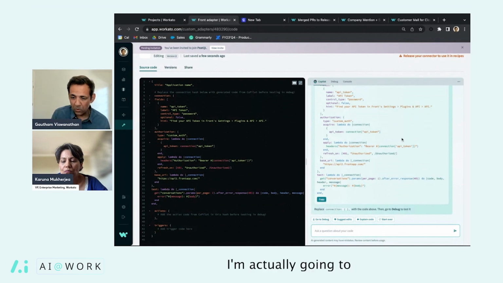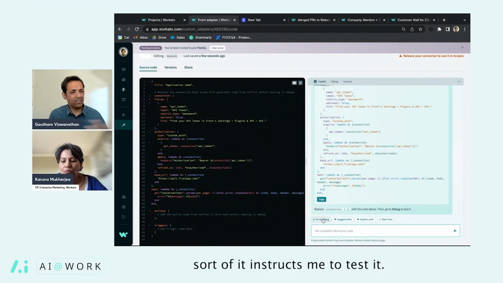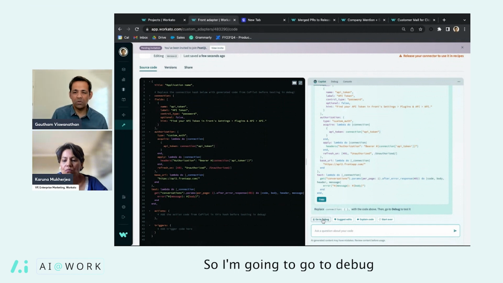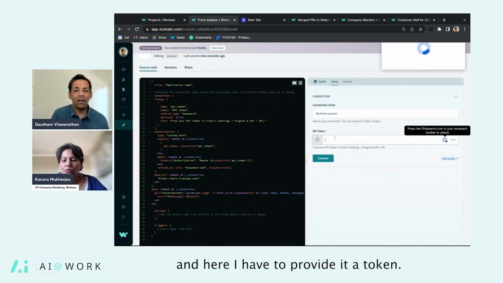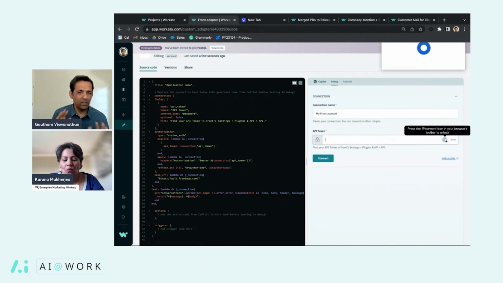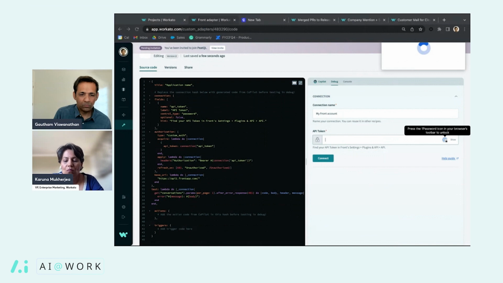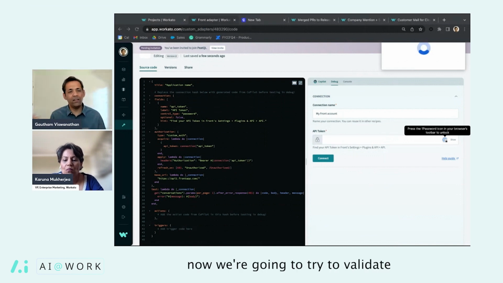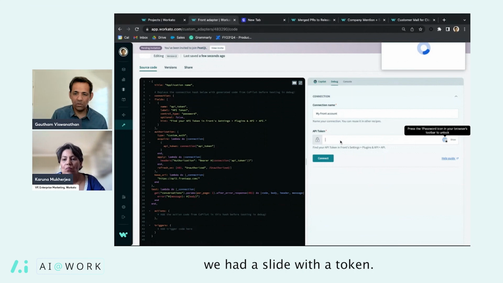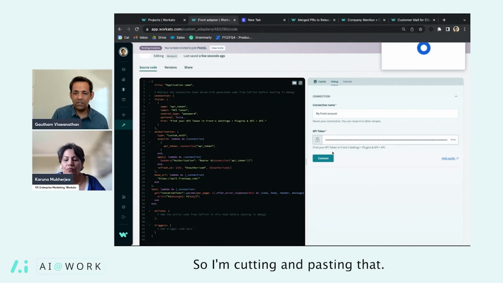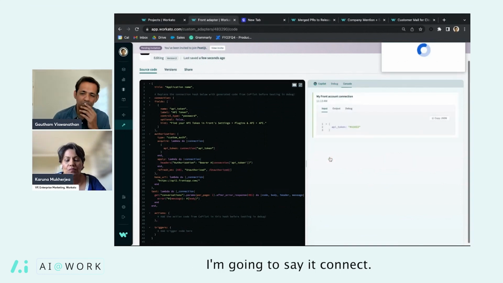As I indicated, it instructs me to test it. So I'm going to go to debug, and here I have to provide it a token. I have the token available, so I'm going to go there and get this token. Now we're going to try to validate the code that was generated, to see whether it actually works. In order to do that, we had to supply it with a token. So I'm cutting and pasting that. I'm going to say connect.